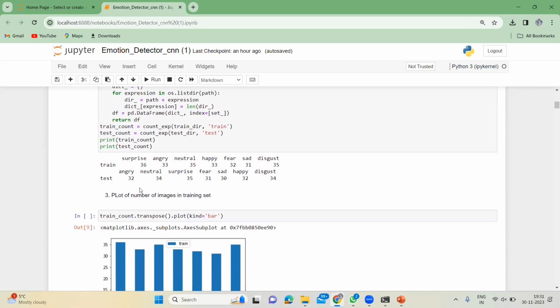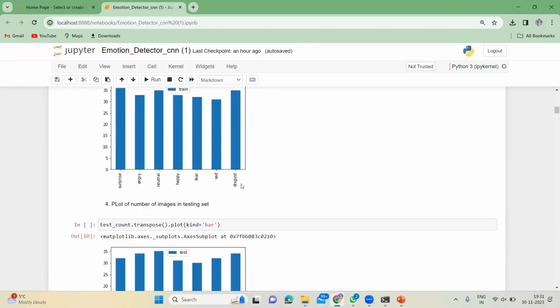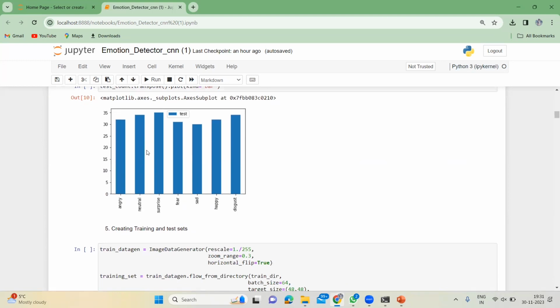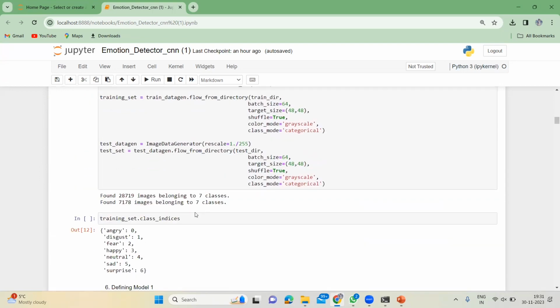This is the input data structure, and you can see the bar graph of it down here. And we have got all the dataset structure here in the bar graph. And now we have split the data into training and testing, with 28,719 images for the training dataset and 7,178 for the testing dataset.